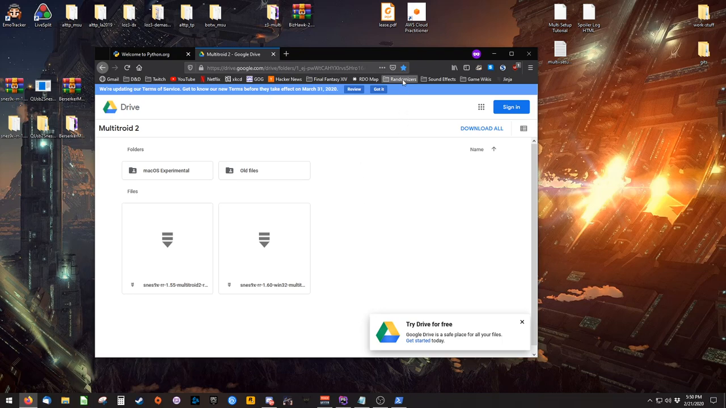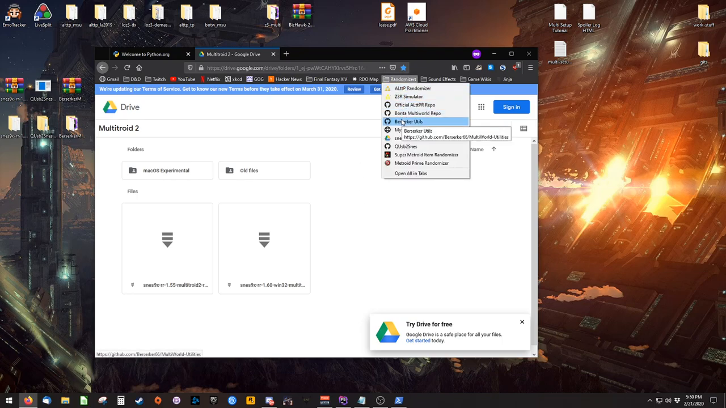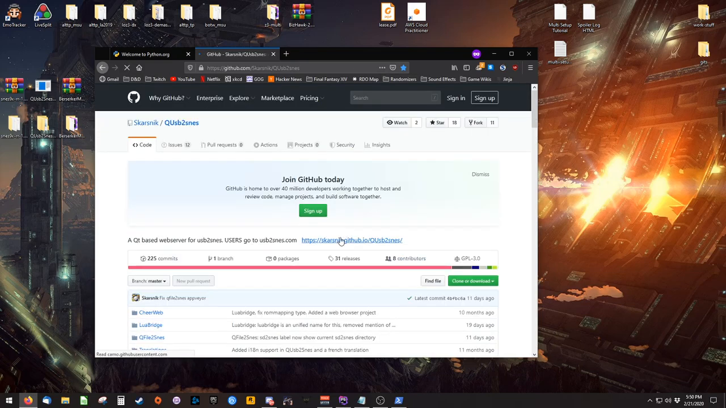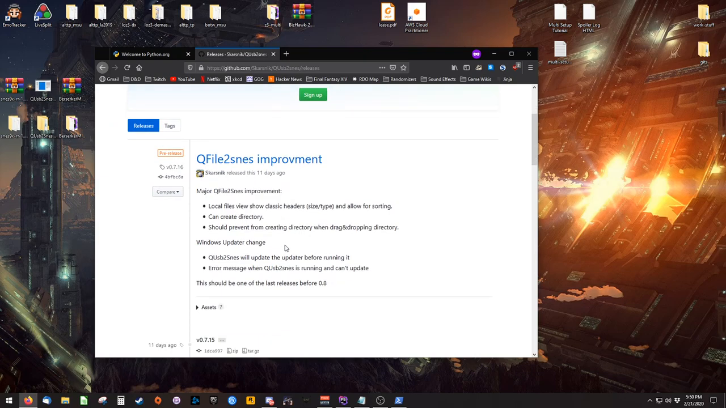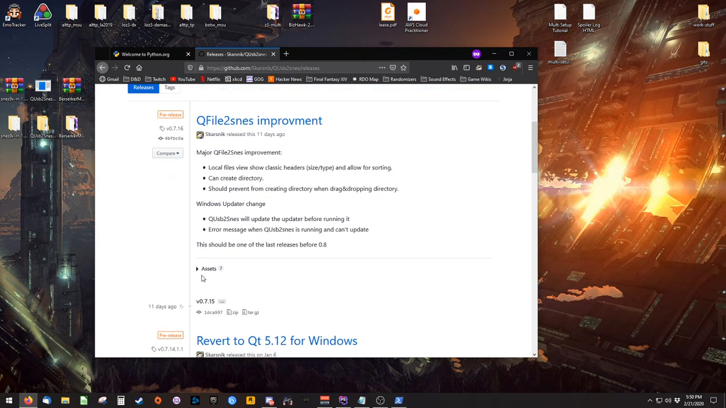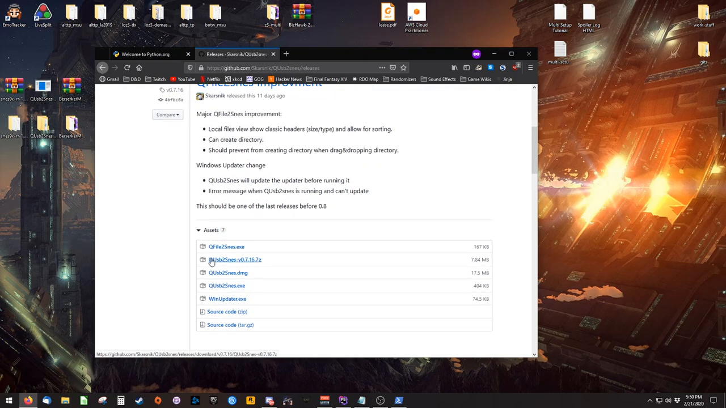Once that's downloaded, the second piece of software you'll need is called QUSB to SNES. You can find this inside of its GitHub repository, underneath the Releases page. Always take the most recent release. Inside of Assets, you'll want to download this 7-zip file. If your computer can't open 7-zip files, you will have to download 7-zip.